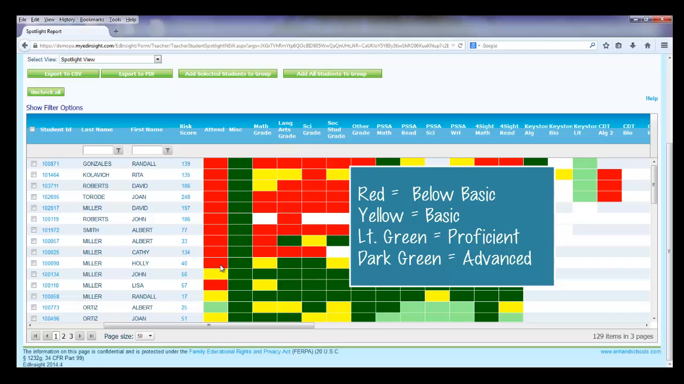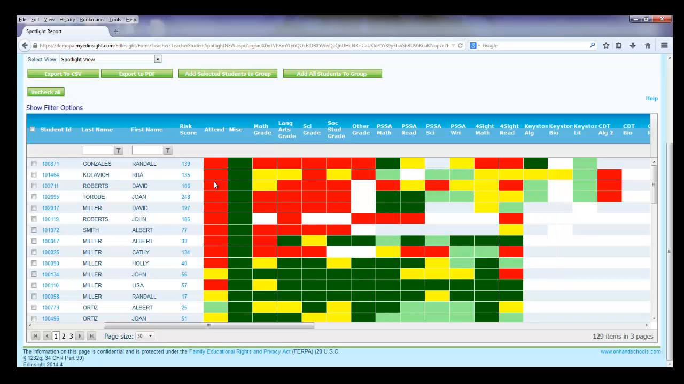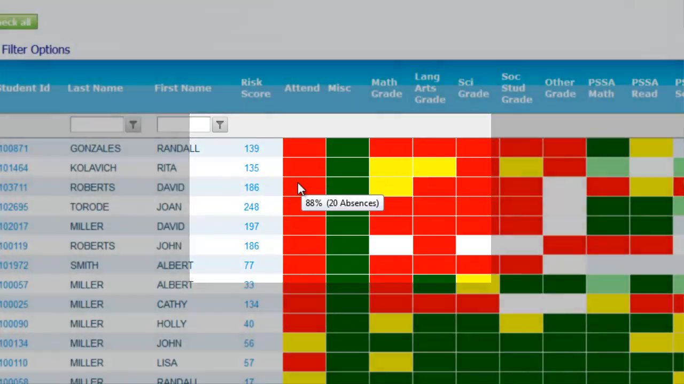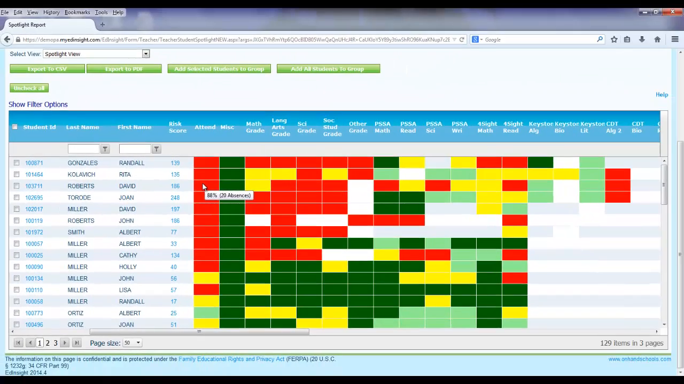Using the color coding system, red is considered to be low performing, yellow is going to be your warning or close to low performing, light green is almost like a proficient, and dark green is going to be your advanced or high performing. If you hover over any of the cells, you will notice the actual number that makes up that color coding. This student, for example, has an 88% attendance or 20 absences.